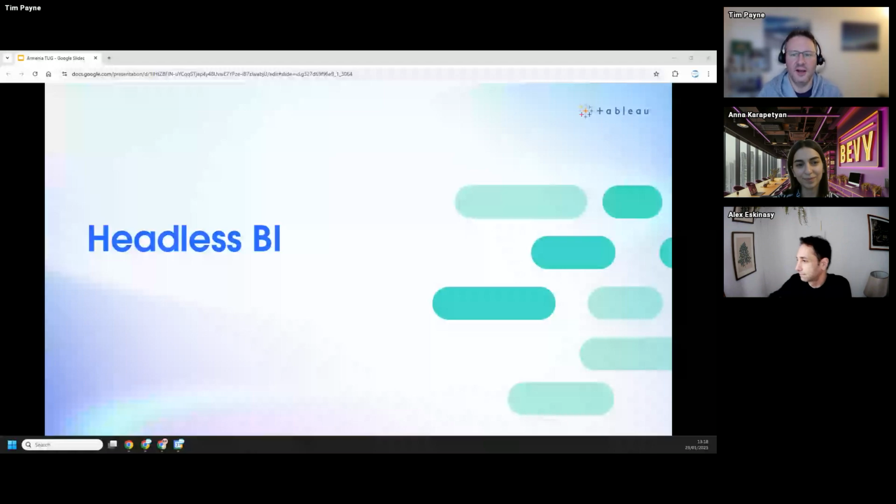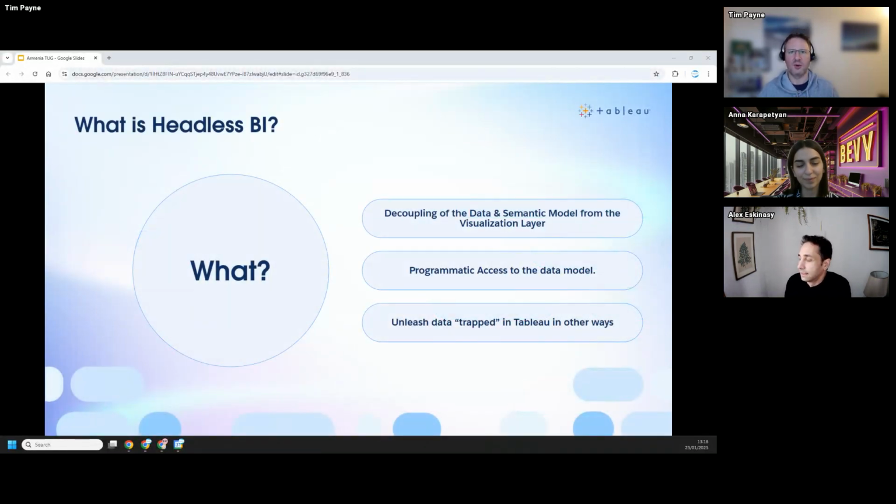Excellent. As Alex said, I'm going to introduce you to Headless BI because we need to ground everything we're doing today in a basic understanding of what this actually is. The business definition for Headless BI is an approach to business intelligence where the data and the semantic model are decoupled from the visualization layer. We also need to be able to access that model, so behind this we have programmatic access with an API. It helps us unleash the data that is trapped within Tableau to use in any different way.